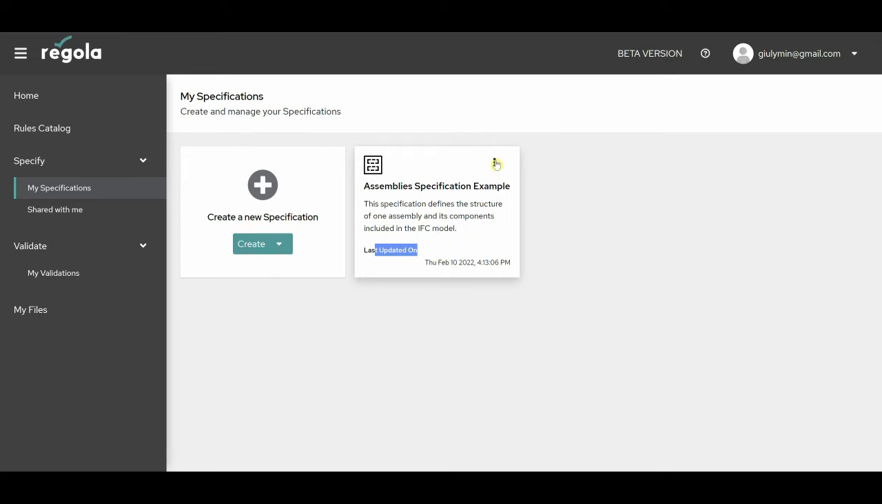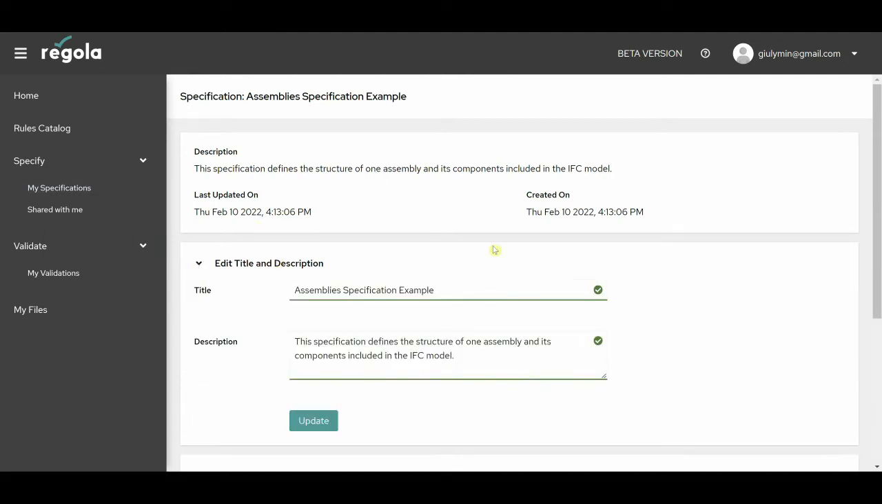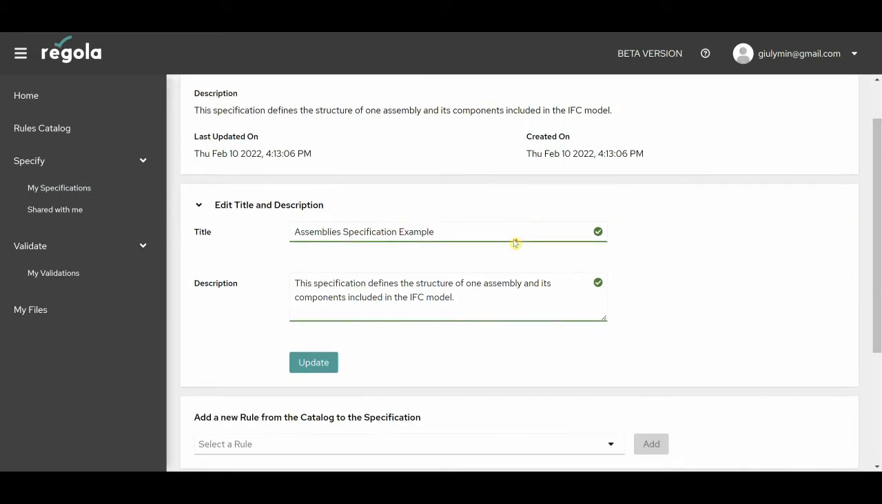Now, to complete my specification, I have to select some rules and I have to associate to these rules a parameters file, so the data requirements file basically. So what I need to do is go on the menu of the specification and click on Edit. As soon as I click on Edit, I can see again my description, some key information such as the date it was last updated on or the date it was created on, and then also the title and description that I can for sure edit.